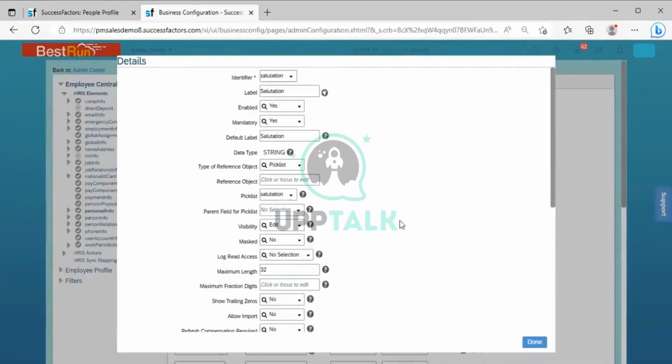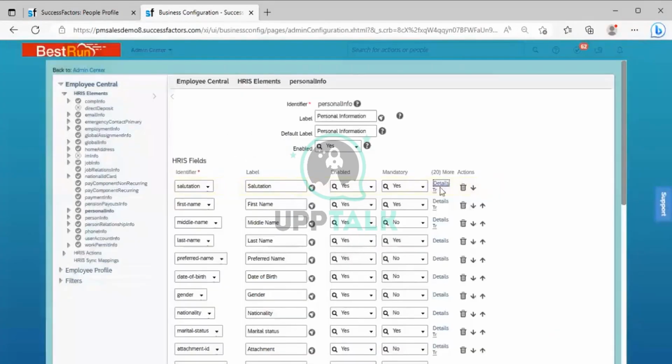Then masking. Masking means certain fields are there which have some sensitive information, and you want to hide those field values. That is called masking. That is also the length of the field. Important fields only, I am just covering which you will be using frequently. All these things are coming under details.